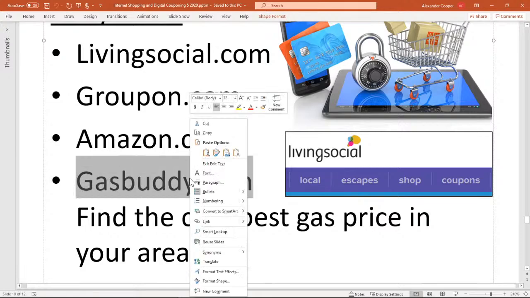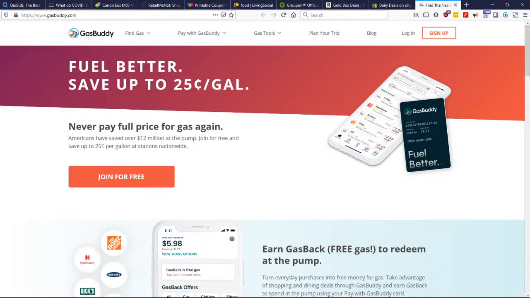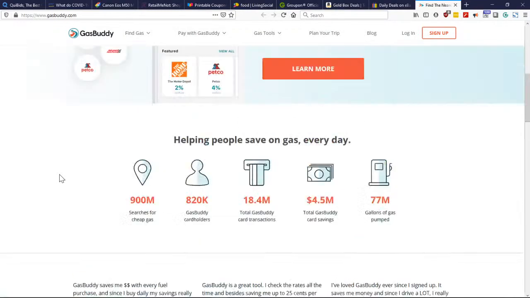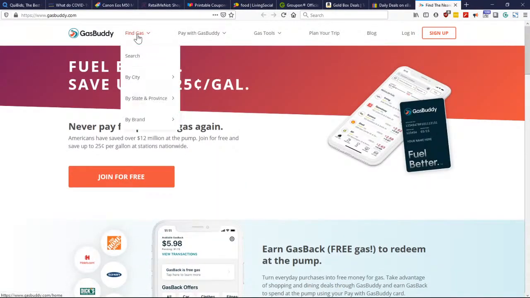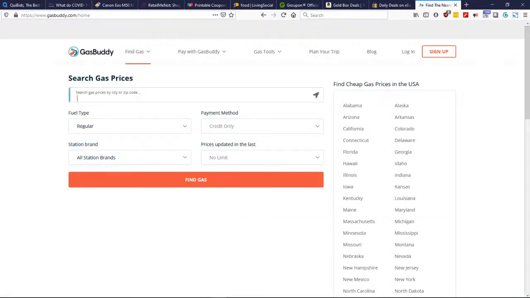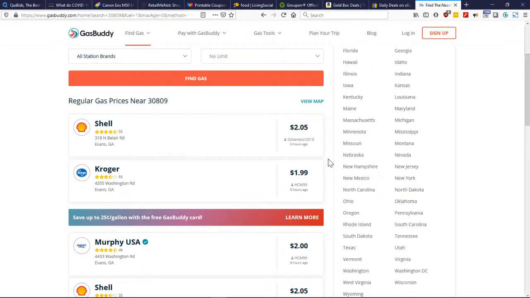Now, a little bit of extra here, since we're talking about coupons. Make sure that you're checking Gas Buddy, gasbuddy.com. Gasbuddy.com apparently has an app now too, but you can very quickly go to this website and go up here and say find gas, search by city. We'll do search, put our zip code in. Ooh, $2. All right. Kroger 1.99. Okay.